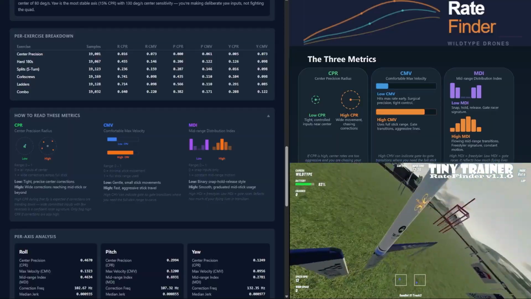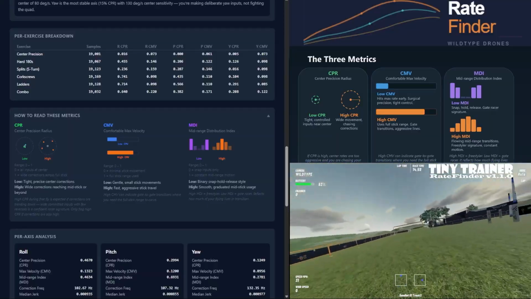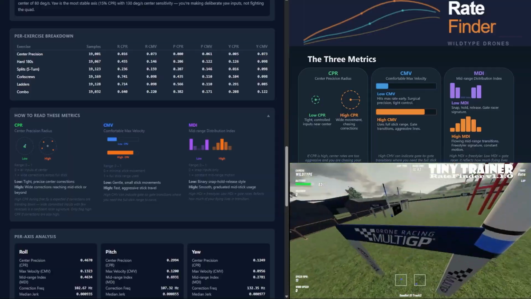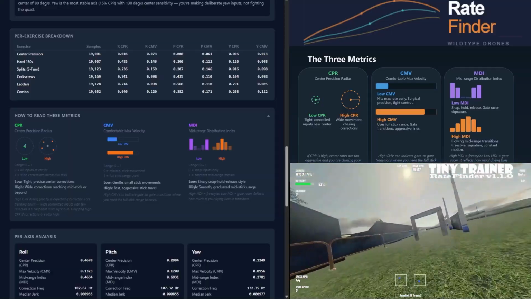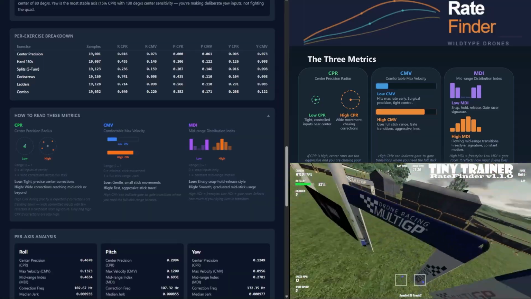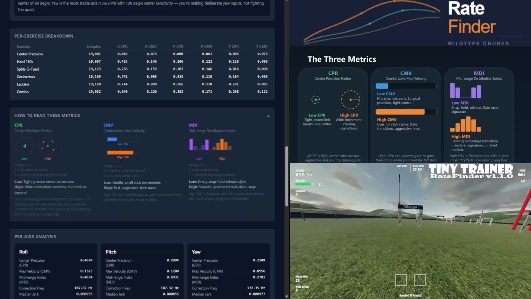The comfortable max velocity, this is your stick travel. And so the lower the value, the lower the amount of stick travel you're using, the higher the value, the more stick travel you're using. This very much coincides with a high rate and a low rate.